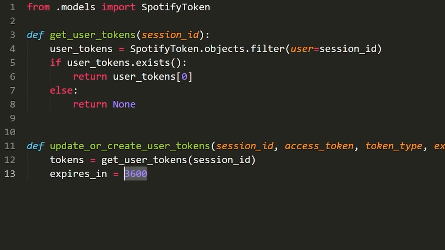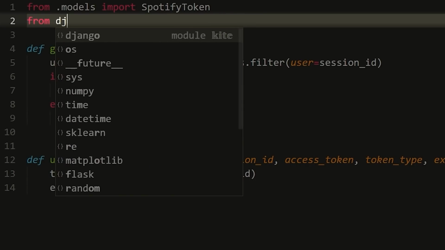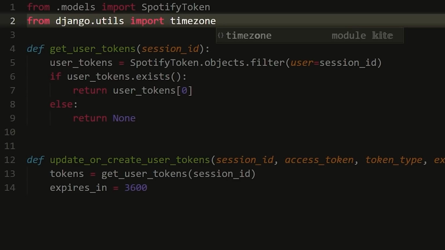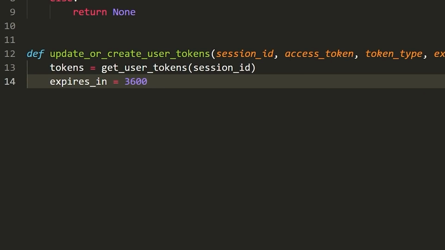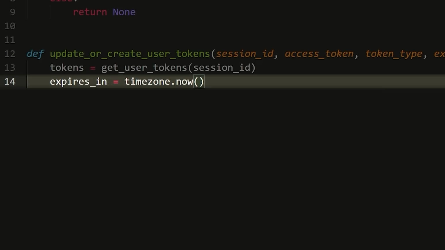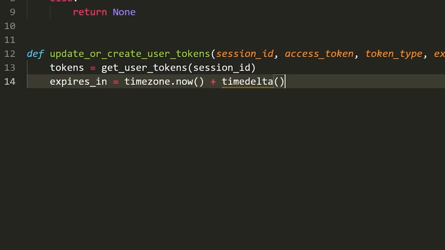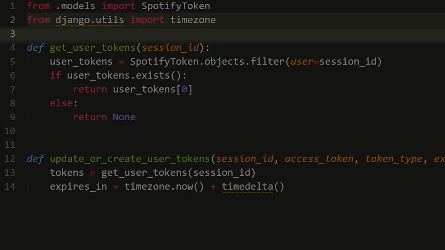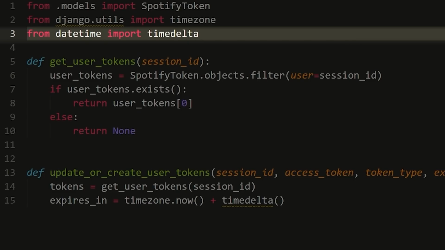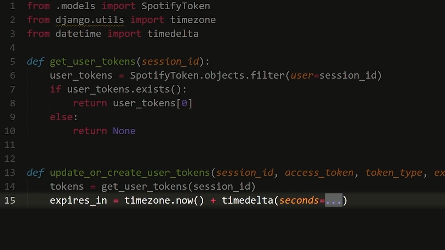So to do this, we need to actually import something. We're going to say from django.utils import timezone, like this. Now for expires_in, what I'm going to do is say timezone.now. This will give us the current time that is related to the current time zone that we're in. So we'll say timezone.now plus timedelta, and I need to import timedelta. This is from datetime. So we're going to say from datetime import timedelta like that. We're going to say seconds equals, and then 3600.